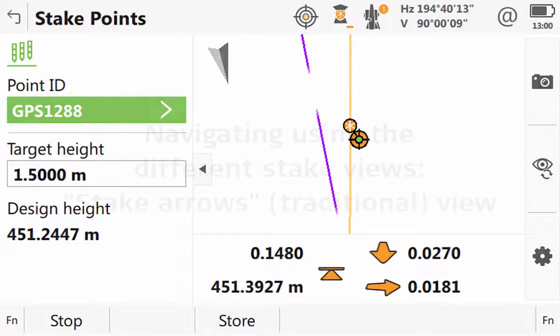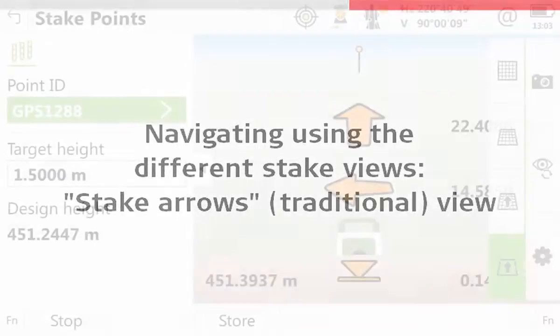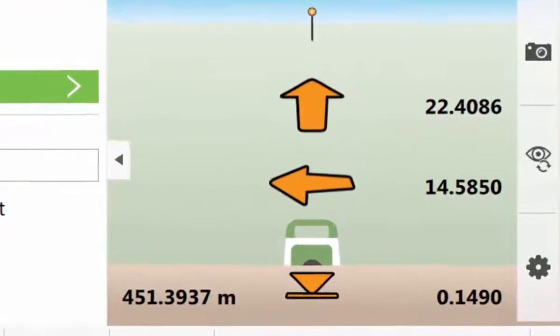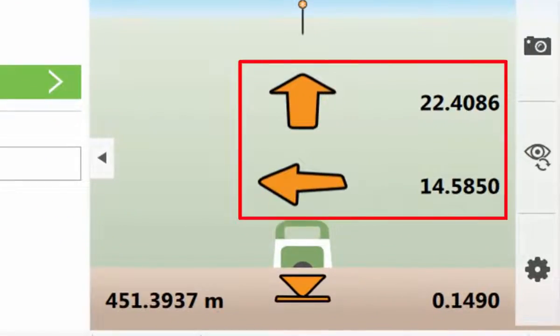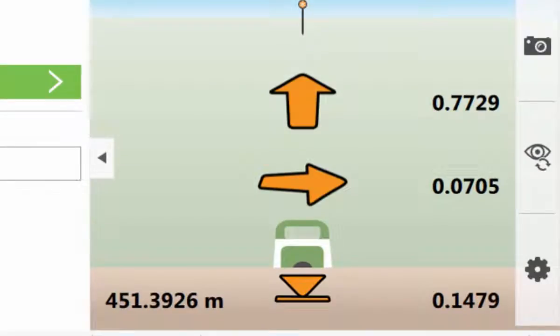The final view to look at is also specific to staking and is a traditional stake arrows view. As with the Navi view, because this is a stake-specific view, it is incredibly efficient. Here we can clearly see not only if we have to go forwards, backwards, left or right, but also by how much. In this example, those directions are from behind the instrument, but that can be changed as we will shortly see. But first, let's see what happens when we get close to our target.